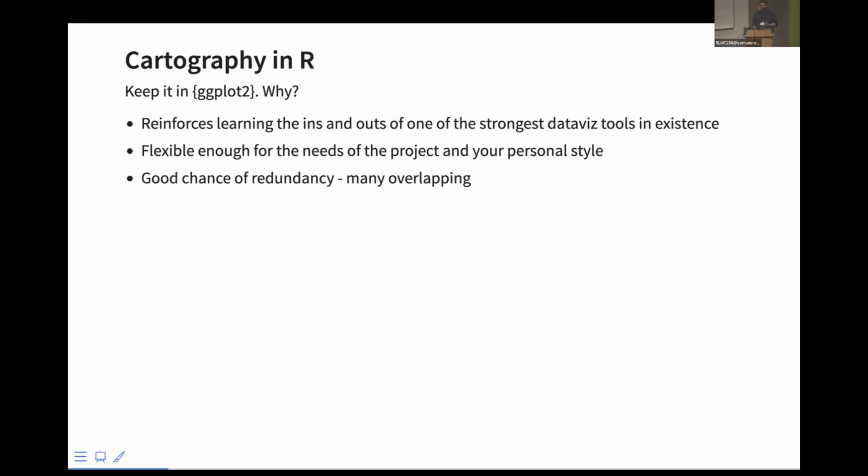There are lots of overlapping packages that accomplish the same or similar things, so you might not end up in a dead end if something should happen to one of your favorite default mapping packages. And of course, it gives you an opportunity to meet exciting new developers and learn new ways of analysis and visualization. So, those are great reasons, I think, why you should keep all of the cartography and map making that you do in R in the ggplot universe.